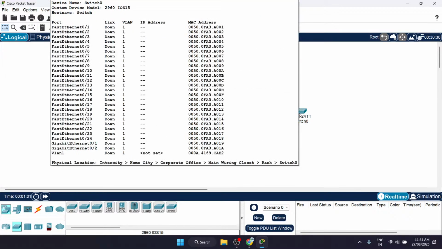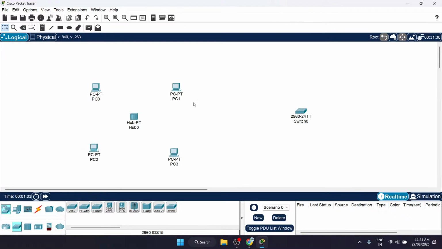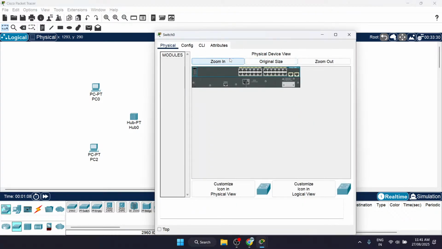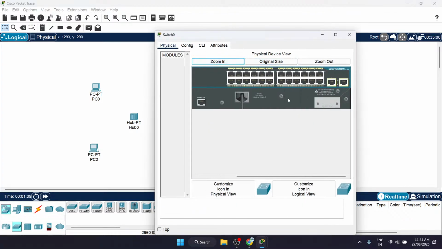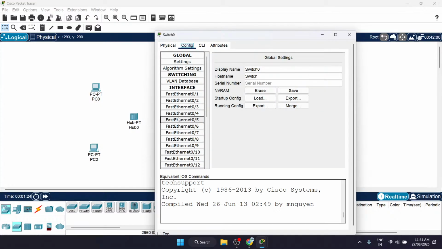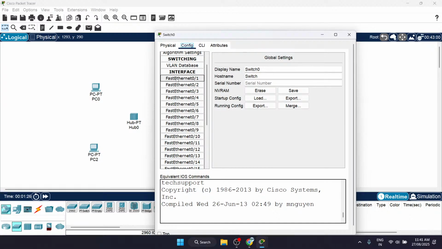So it's all like a real hub and switch and everything. Everything is just real in this: the configurations, how it looks, how the physical structure looks, everything is real. And in the switch also, you can see there are multiple ports available over here, that are used for ultimately connecting devices. Also in the configuration, you can see these are the interfaces, fast Ethernet.